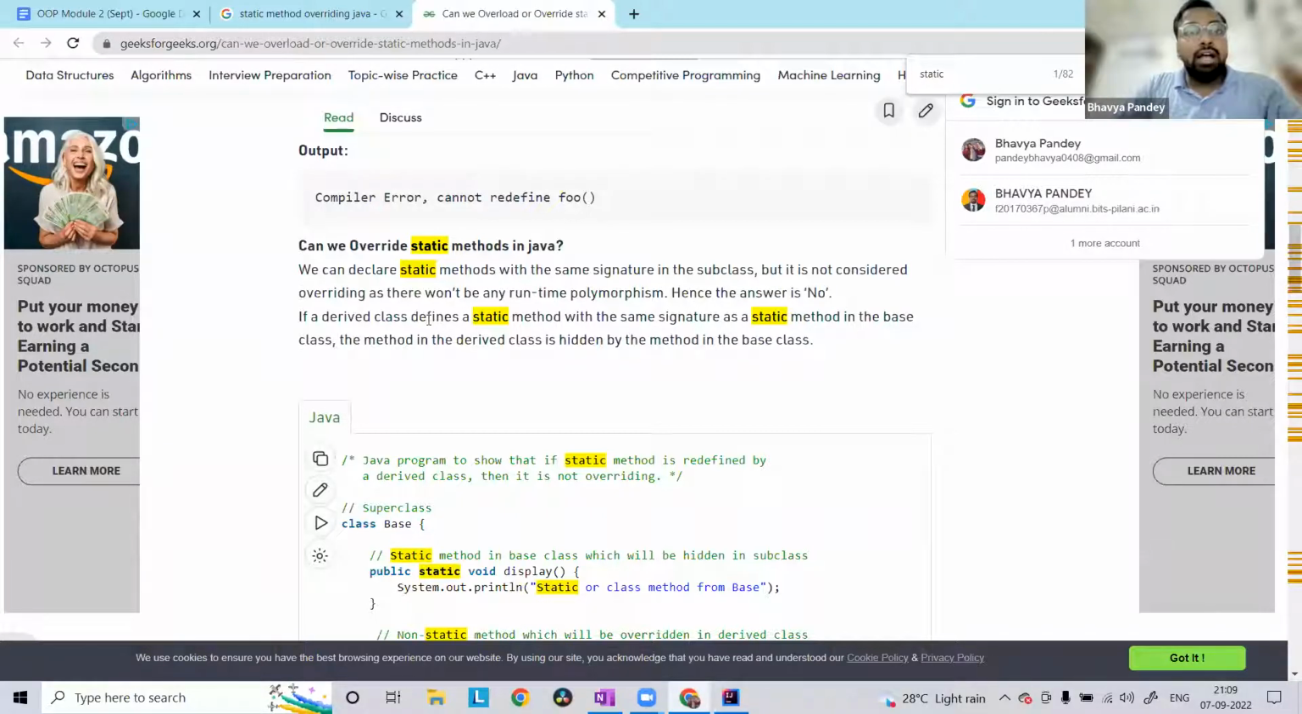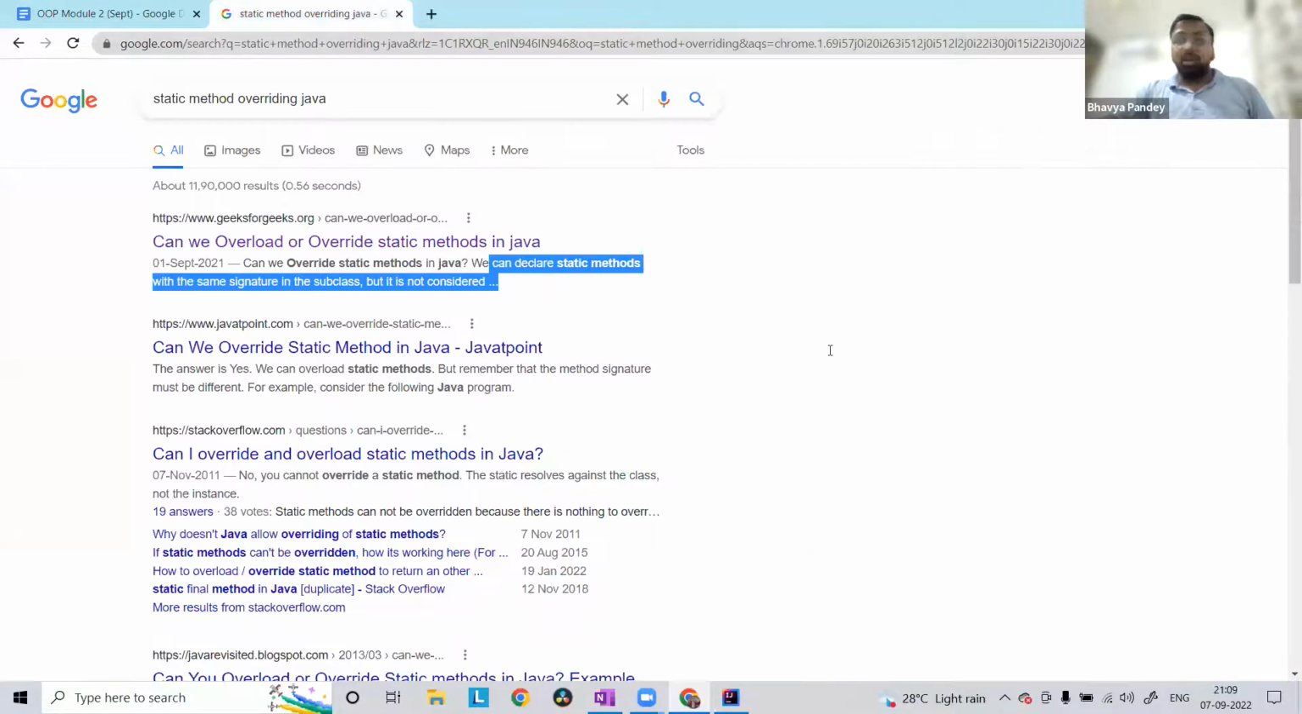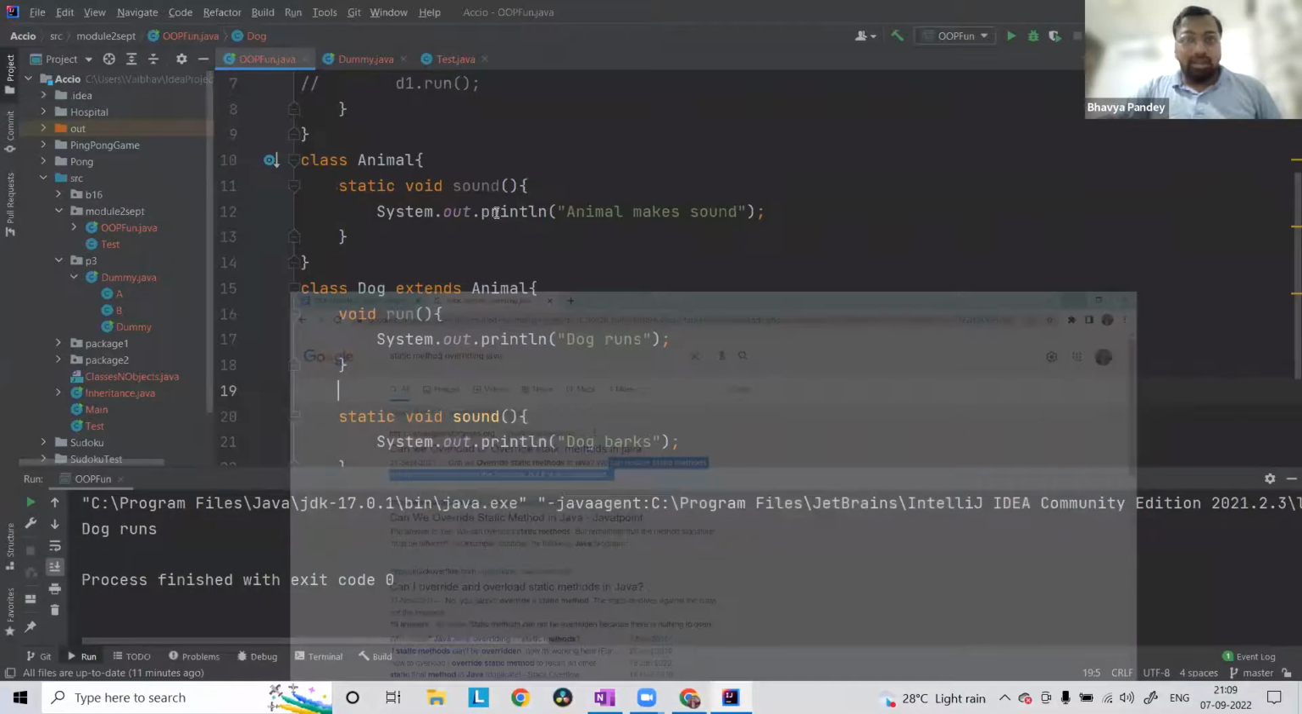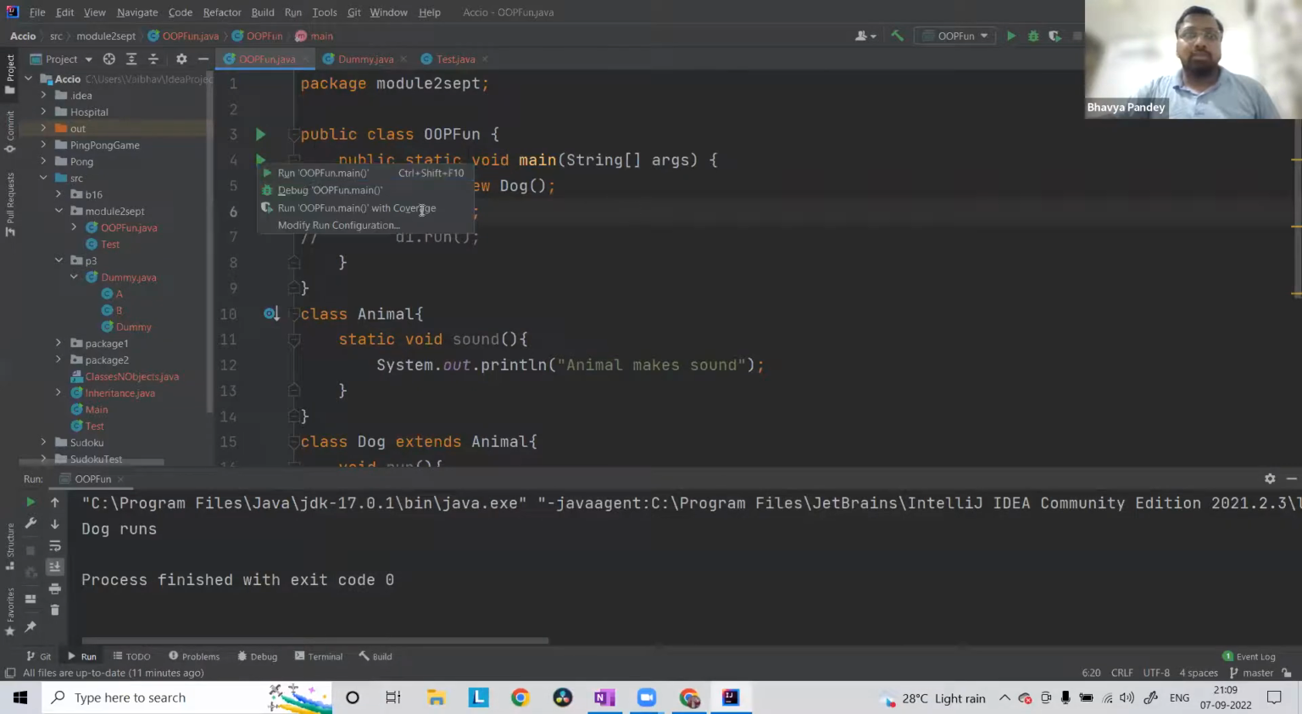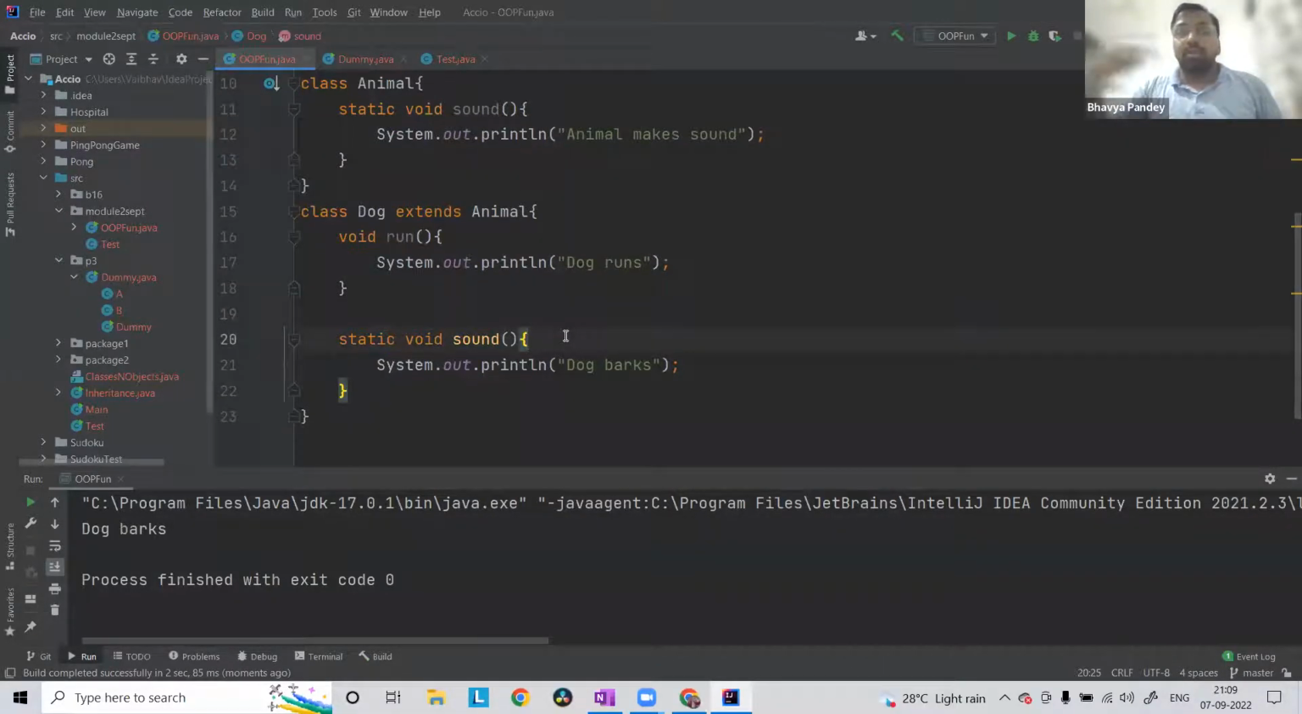Okay, if a derived class defines a static method with the same signature as a static method in the base class, the method in the derived class hides the method in the base class. Let me explain what it means. The point is, can you do it? Yes, you can. Let's try to call the sound function. Let's see what happens. So you are still getting dog barks, but it's not getting called overriding. Let me try to explain what is meant by runtime polymorphism.